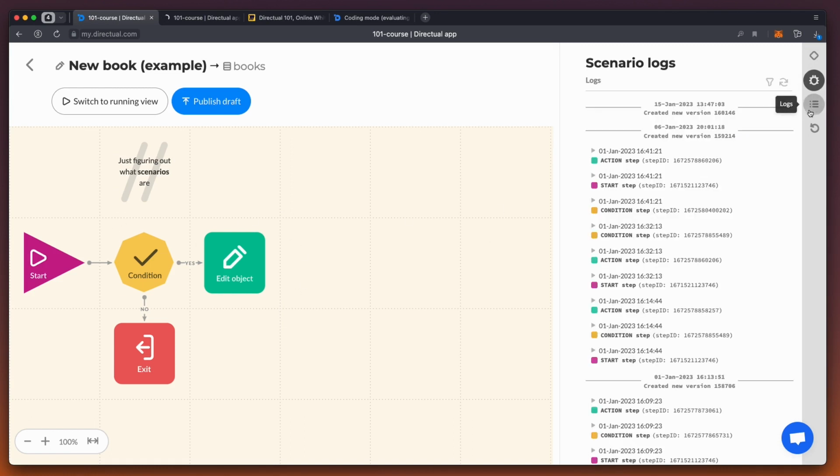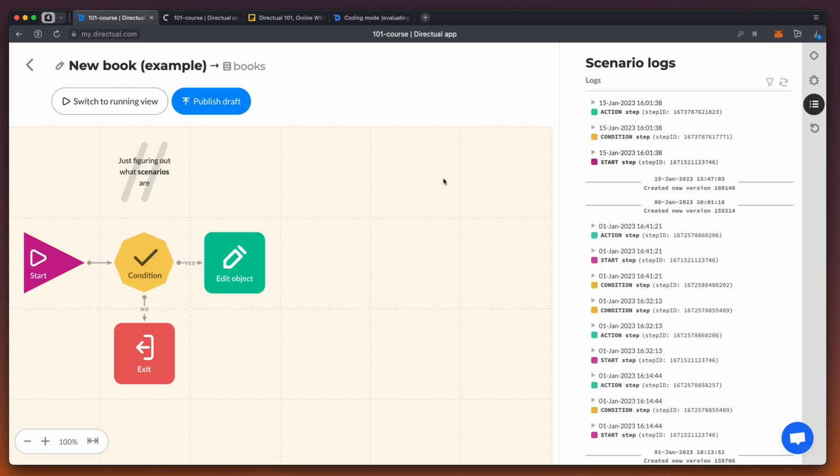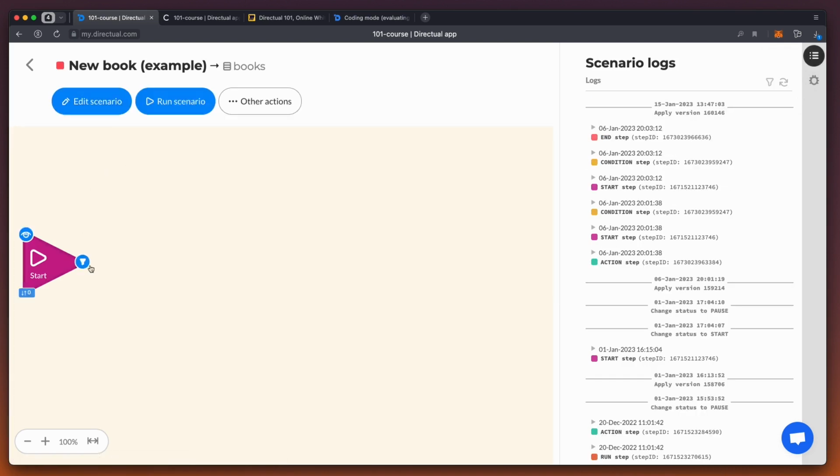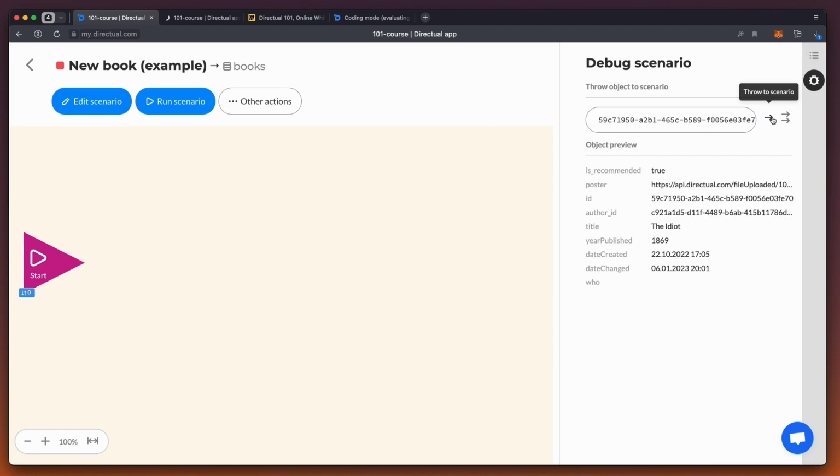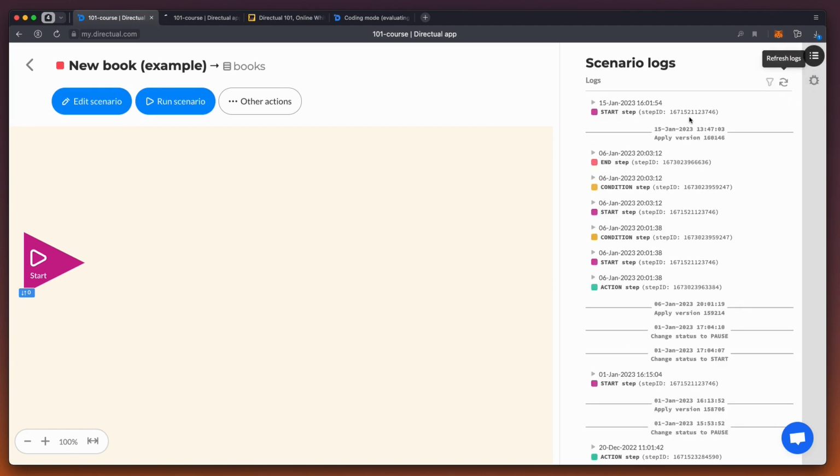We see from the logs that the object went through all 3 steps sequentially, but they didn't change anything because they aren't configured yet. Debugging is available in both editing and running view modes. Currently, only the Start step works because the scenario hasn't been published yet.